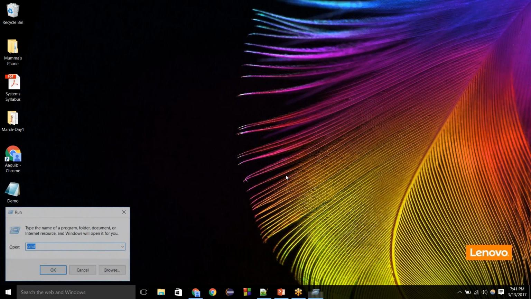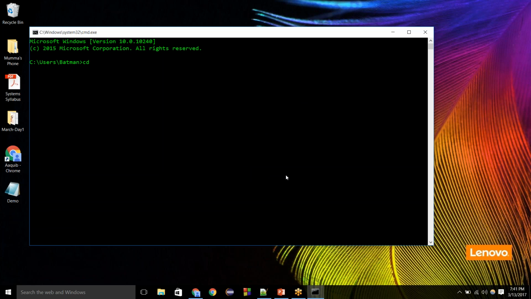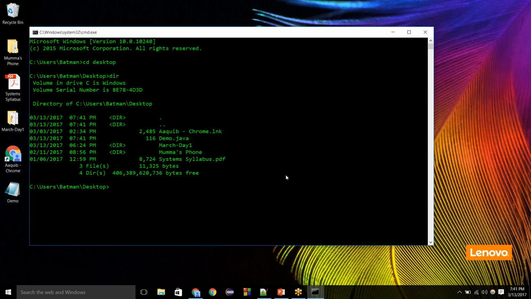So let's open the command prompt and go to desktop. Yeah, there's our demo.java file. So now you have the demo.java file, right? So now you have to compile.